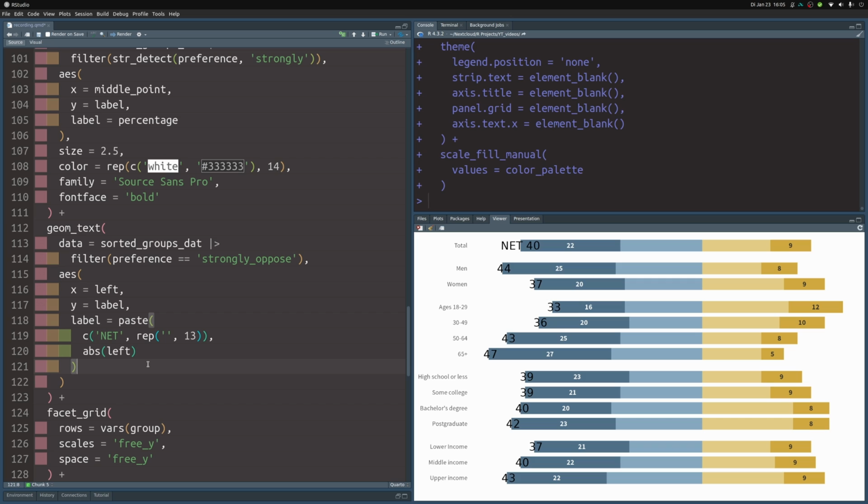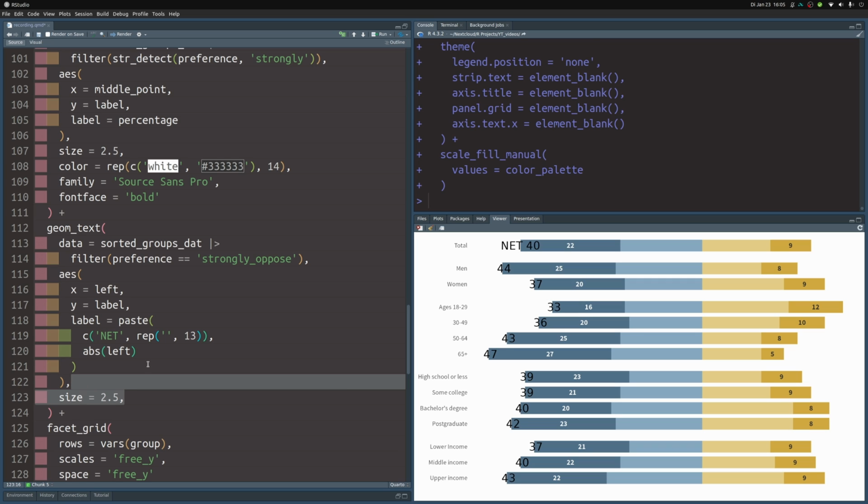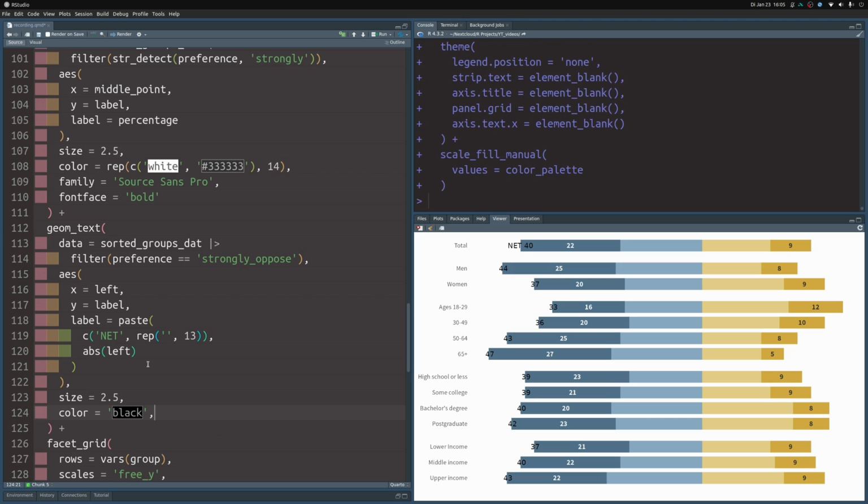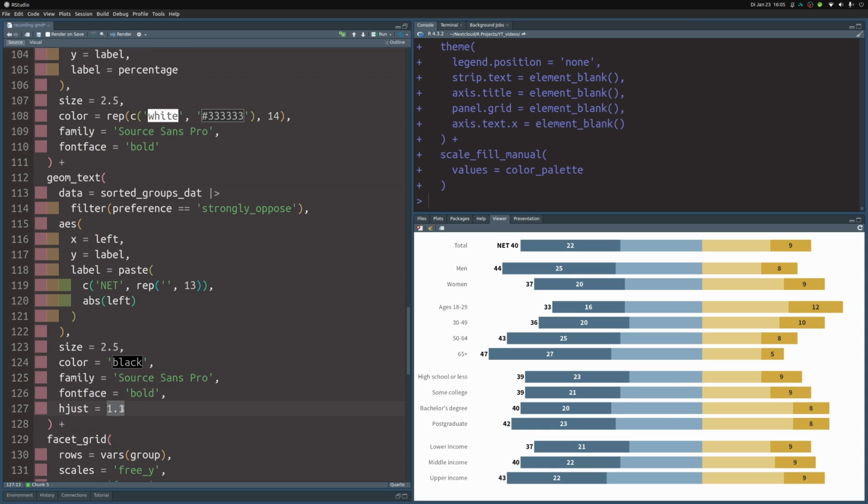That's actually already pretty good. We have our labels almost where they are supposed to be. Let's change the size, change the color, let's change the font family and make this bold. And now we have to make this right aligned. And by choosing a value larger than 1, we actually shift this even further to the left.